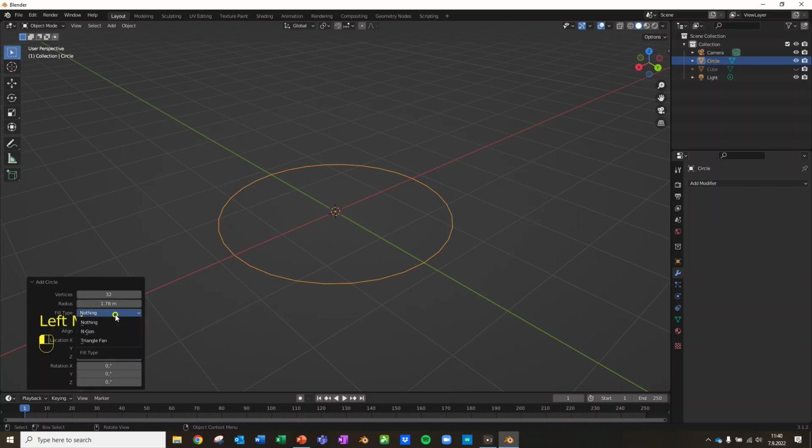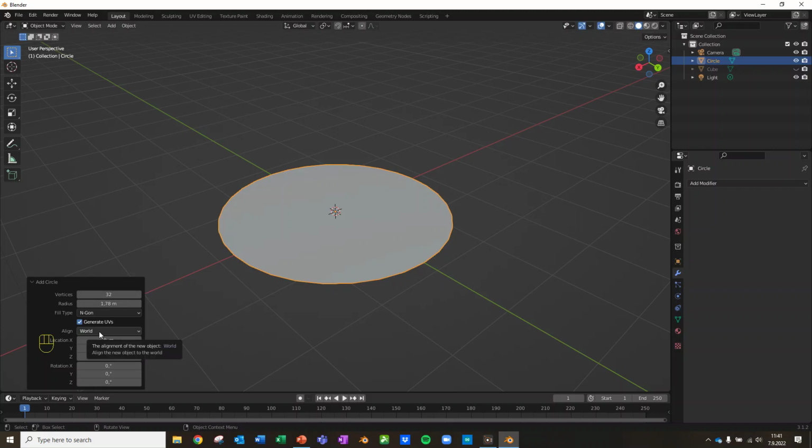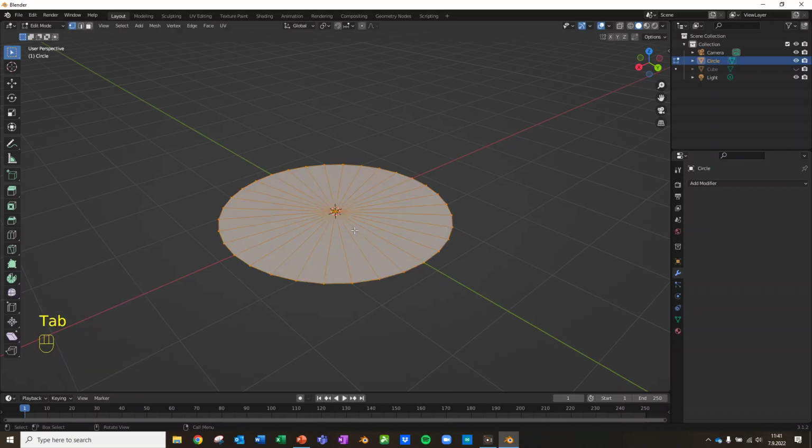And the fill type is important. You can add it with nothing. It's just a line, or you can add an n-gon, which will give you a solid face, or you can give yourself a triangle fan. And the triangle fan looks like this when you go into edit mode.